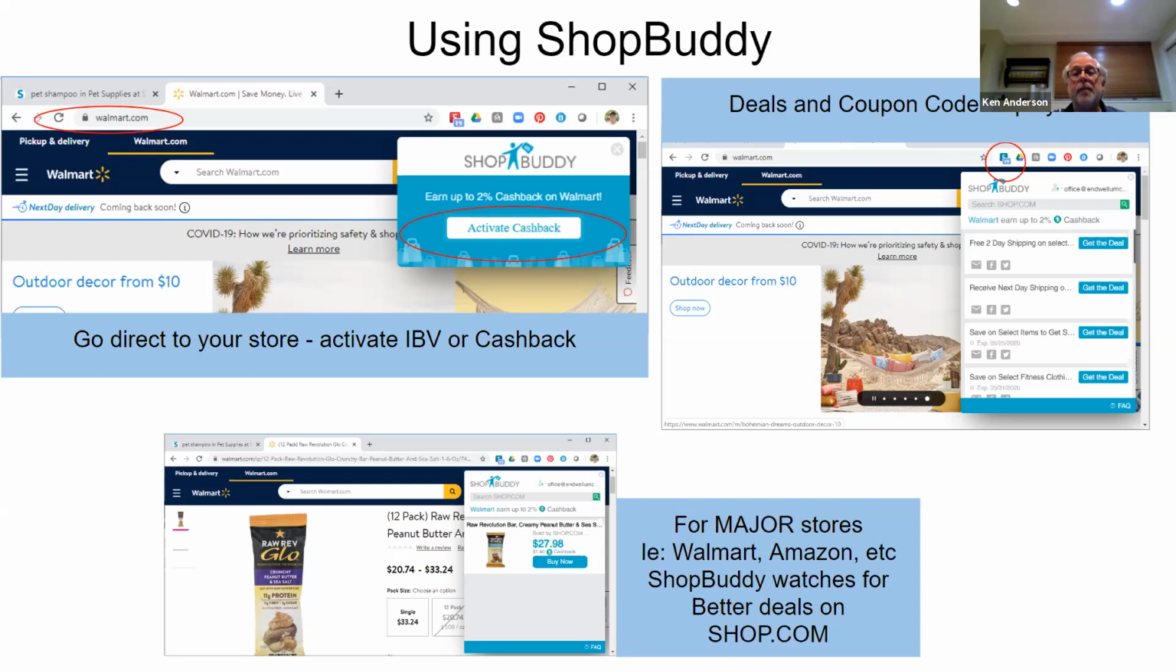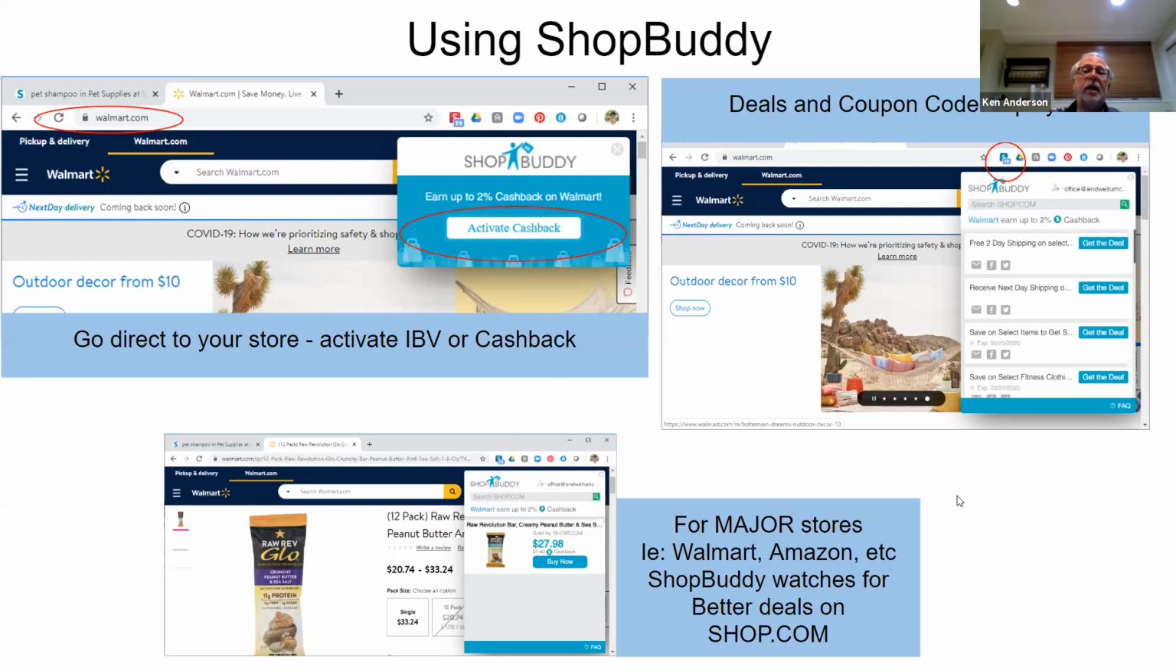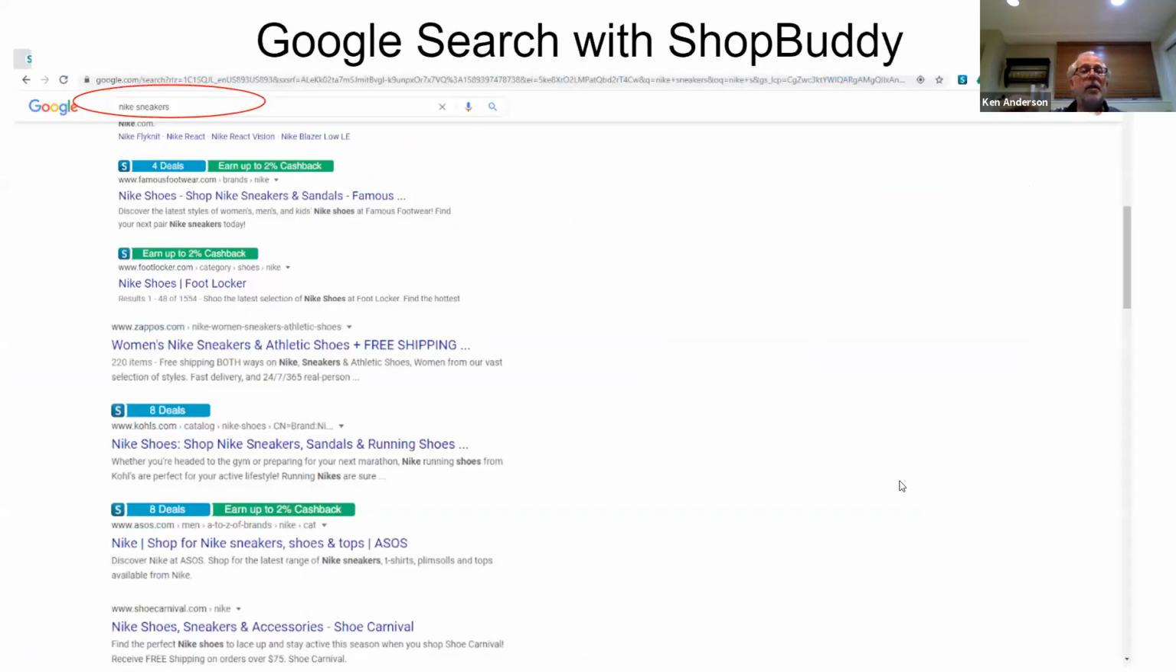Okay, that's the importance of having ShopBuddy. It just keeps you in the game and helps you get the best deals. This is the last part of ShopBuddy, by the way. If you have it loaded on your desktop and just do a Google search for a product, it will show you in the results of the Google search all the stores that we're tied to and show you the cashback and the number of deals each of those stores are advertising that would show up in the ShopBuddy deals list.